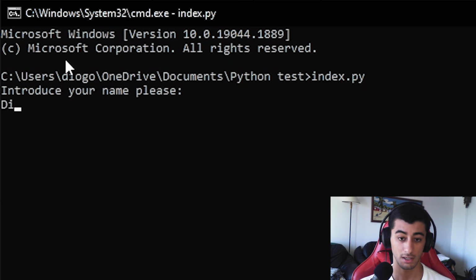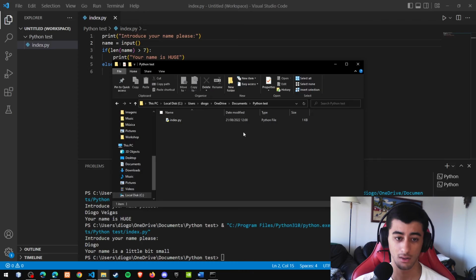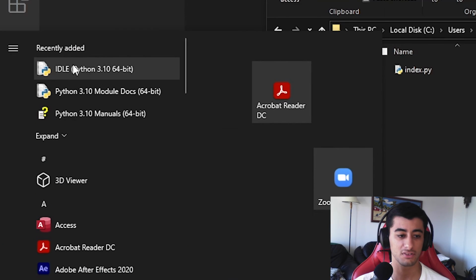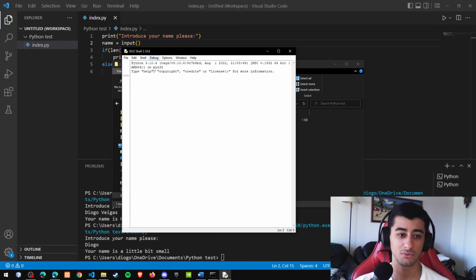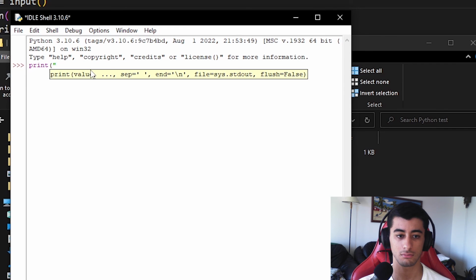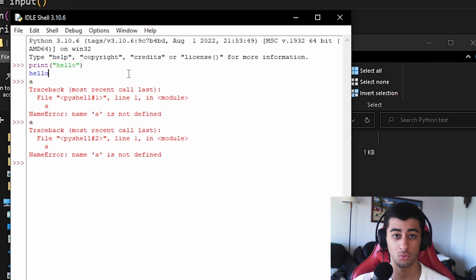Now, my name is Diogo, and it's a little bit small. I believe that mine is pretty big, but okay. Now we are also trying to run it in another different way, which is going to be with the help of this IDLE here, the Python management. It's really fast. If you want to put something like print, it also works with hello. You can only put one line at a time.